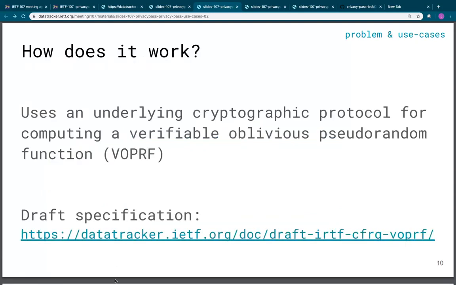So how does it work? The underlying mechanism for the Privacypass protocol is this cryptographic protocol for computing what is known as a verifiable oblivious pseudo-random function. I'm not going to go into the exact details of what one of these constructions is, but there is a draft specification that's currently being worked on by the CFRG, so you can read that. And in the protocol document for Privacypass, which Stephen will talk about in his session just after this one, we implement the Privacypass API using this functionality. Next slide, please.